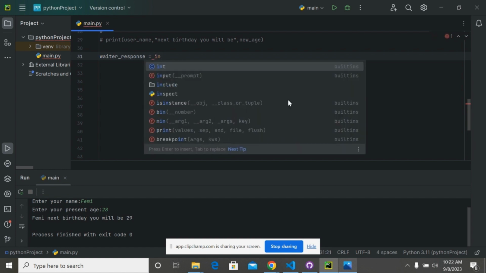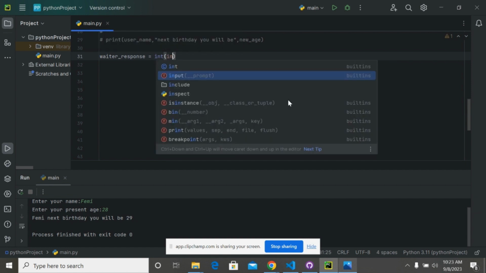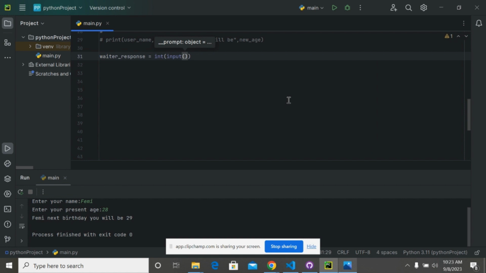But is it input? It's a number, so we have to say int. Thank you. So we are going to say int followed by this bracket. So there we are going to say input, then we're gonna say enter the total price.